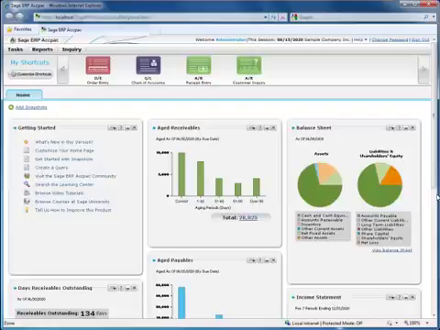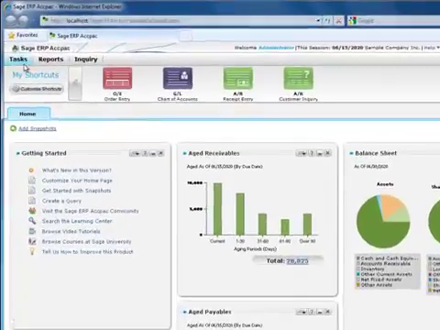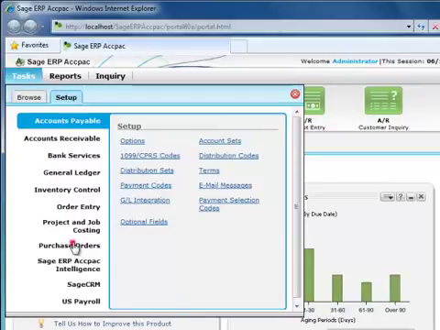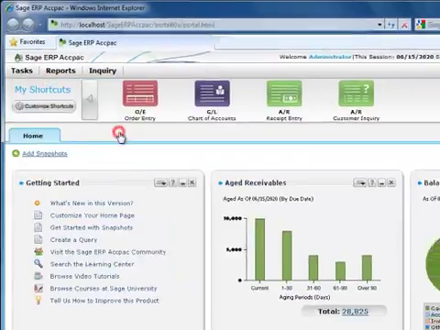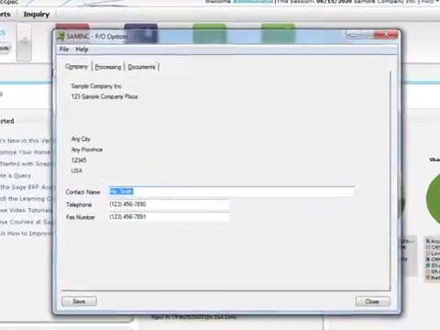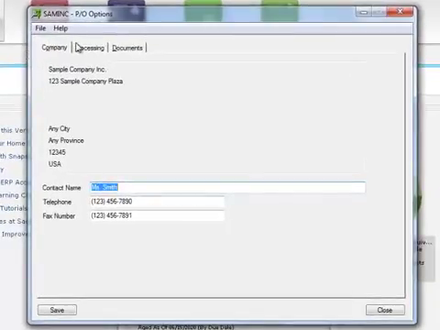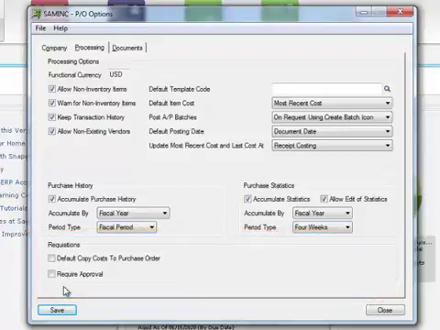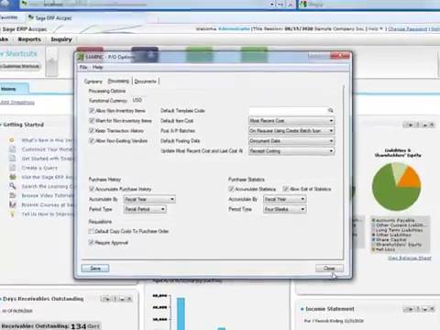Let's begin by turning on the setting that requires approval of requisitions. We're currently logged in with administrator rights, which gives us access to this setting, and we'll find it under Tasks, then the Setup tab, then Purchase Orders, and finally Options. Here on the Purchase Orders Options window, we'll go to the Processing tab, and at the very bottom, you'll find the Requisitions section. We'll enable the Require Approval option by checking the box, then save it, and close the window.